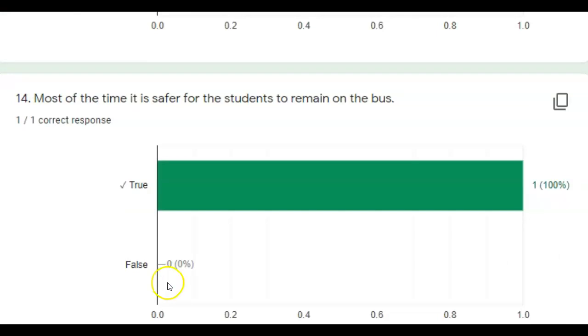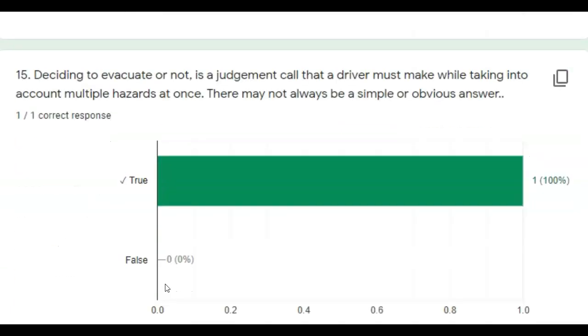Most of the time, it is safer for students to remain on the bus. True. Deciding to evacuate or not is a judgment call that the driver must make while taking into account multiple hazards at once. There may not always be a simple or obvious answer. True.